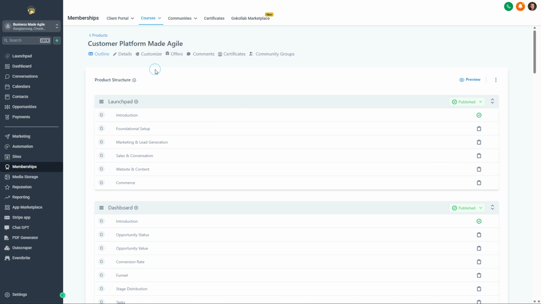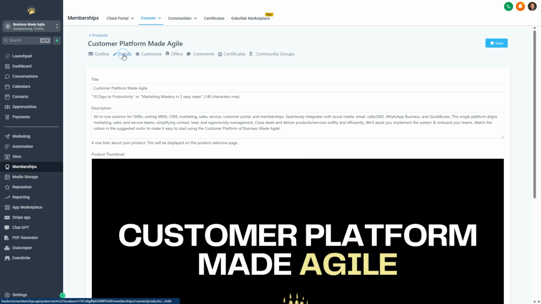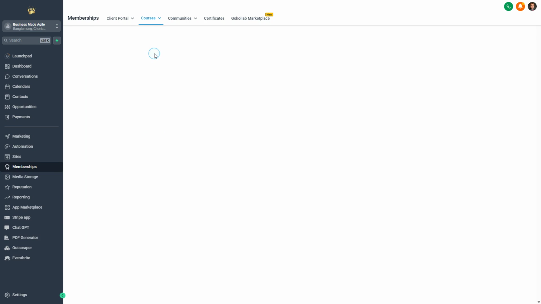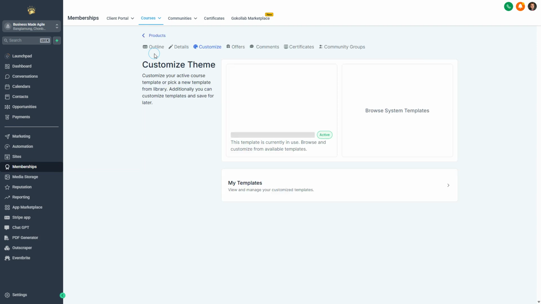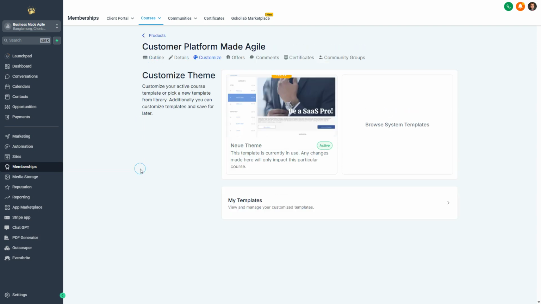Okay, let's go to details. Oh, okay, this we already went through. Then customize. This is where you can set the colors, the fonts, and customize the theme. So this is the theme that you can use. There are other alternative templates if you like.